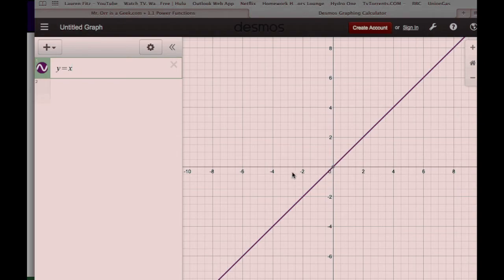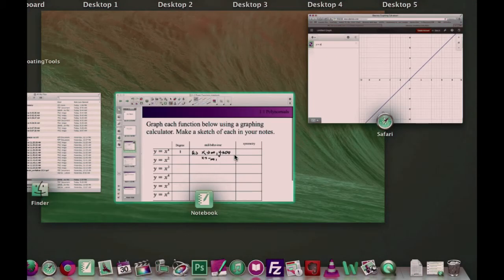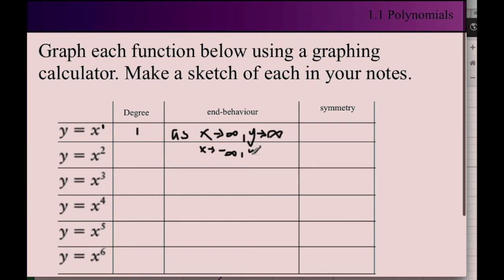So as x goes out to negative infinity, the y's are going down. So we'd say the y approaches negative infinity. So y approaches, that's an arrow, negative infinity. And that's the end behavior for that first degree polynomial.